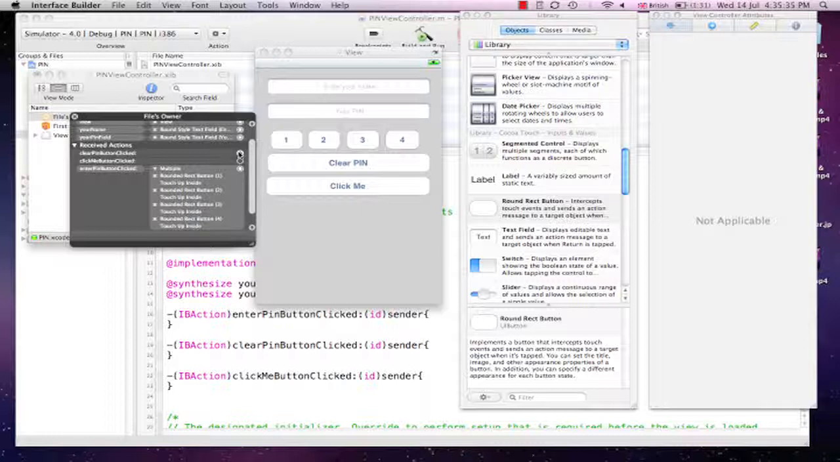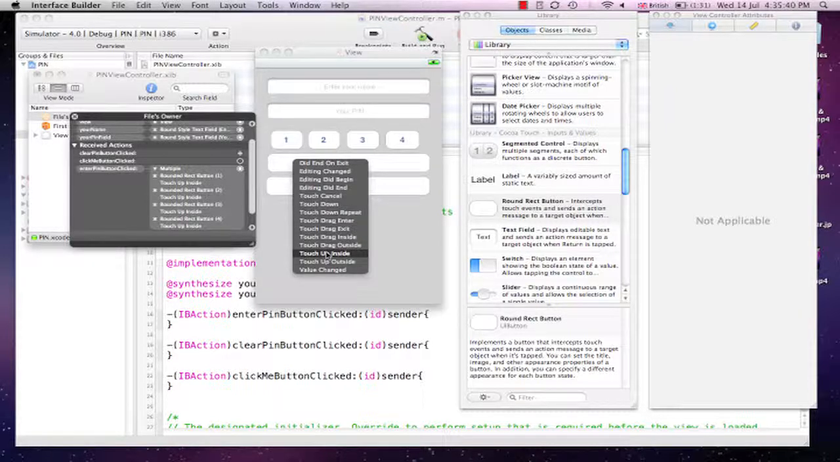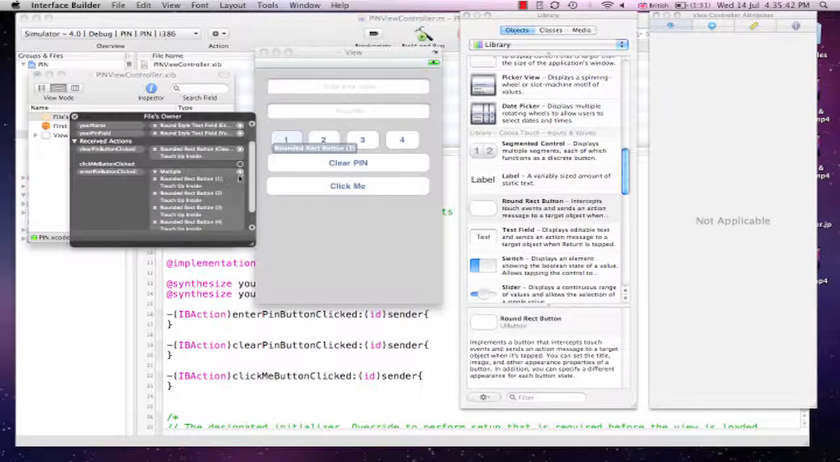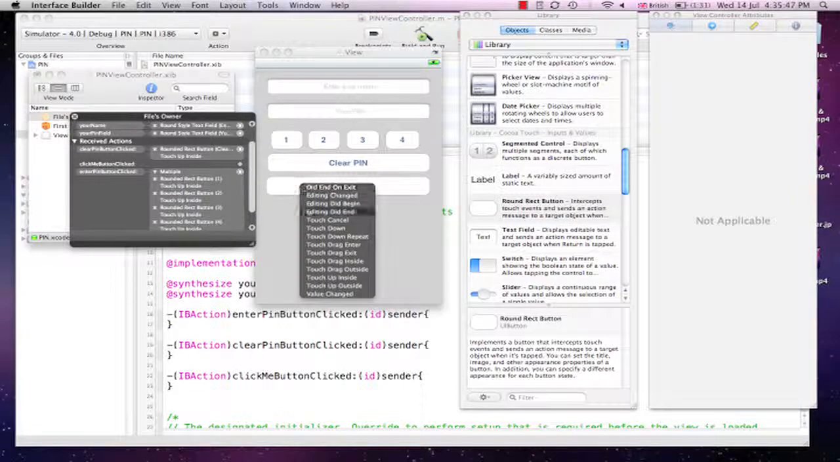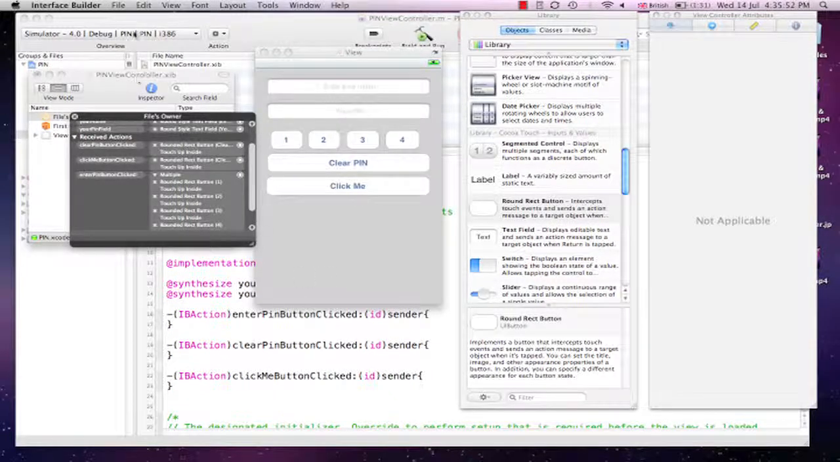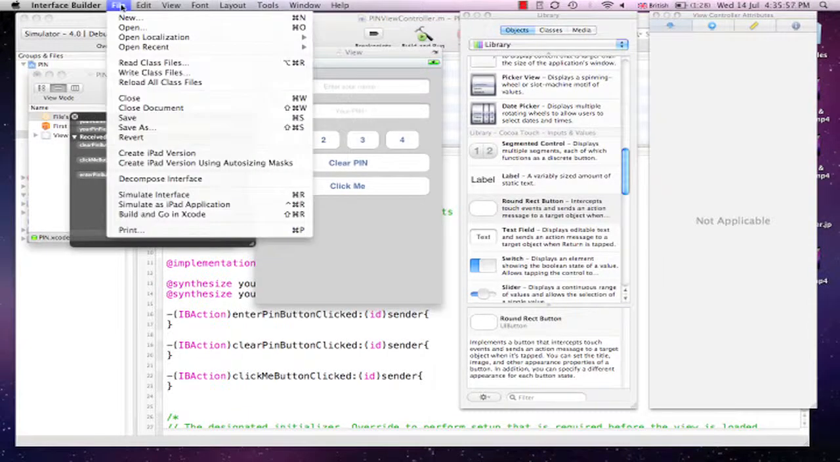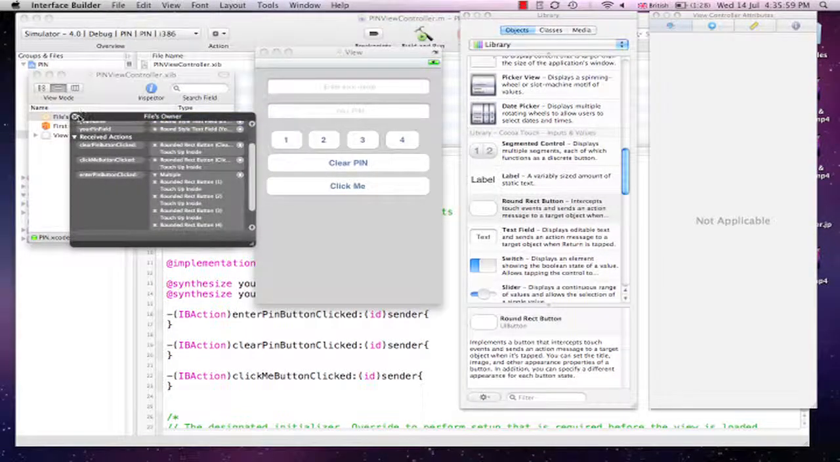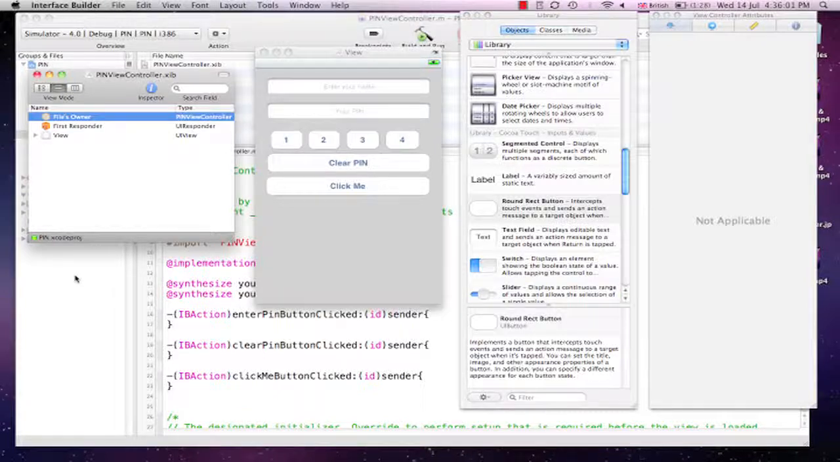Clear pin button clicked to clear pin button, touch up inside, and click me button, touch up inside. So we have connected all our outlets and actions. Let's save that file, save, and now let's go back to Xcode and implement our actions.